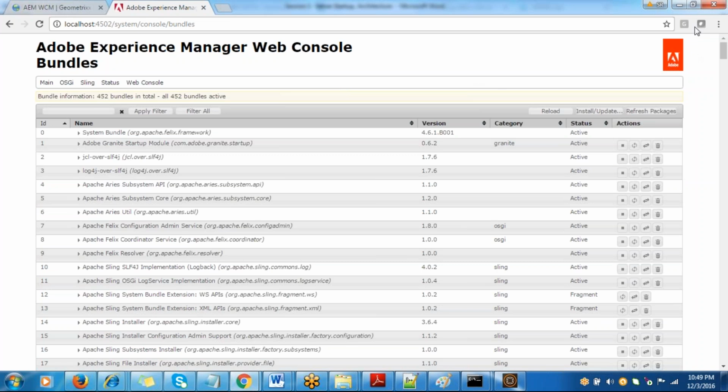now my entire AEM is starting up because I have these 452 bundles. So this is a bundle, this is a bundle, this is a bundle. Every bundle has an ID. And like I said, every bundle is a jar plus metadata. So this has its own jar, log4j. This is a different aspect of my application. This is a different aspect of my application. Every bundle has an ID.